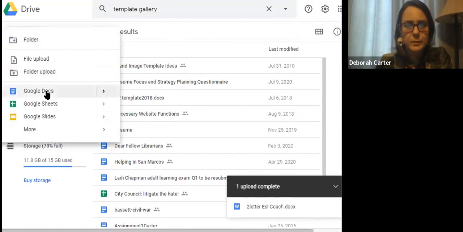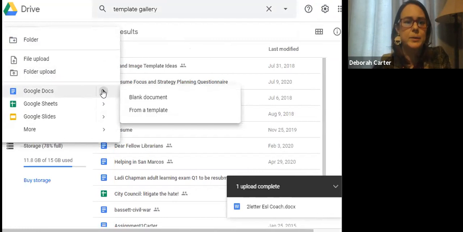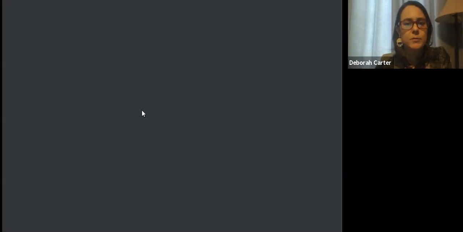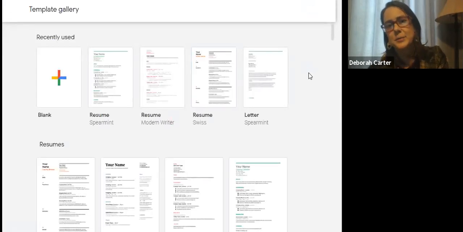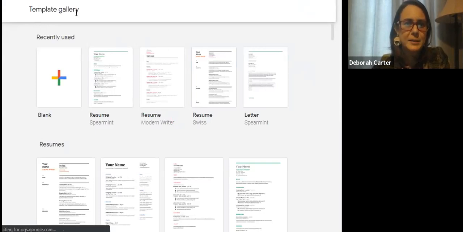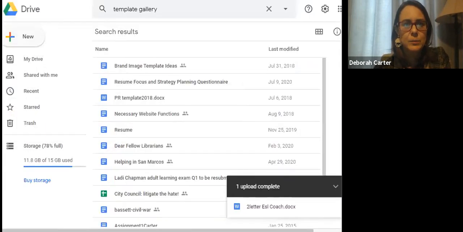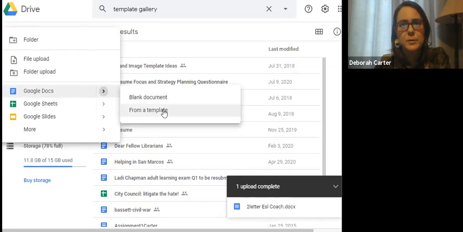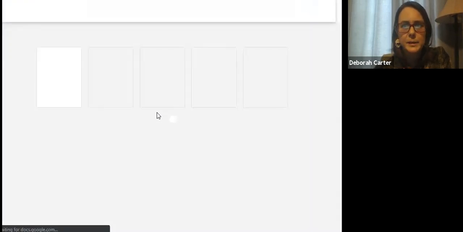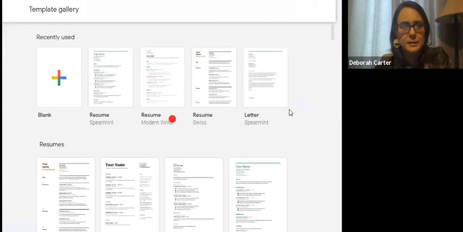That's not really giving me what I want. Here we go. Google Docs, a blank document, which is where we were before, or from a template. And this is where finally I'm getting the gallery of templates that I want. You can see up here it says template gallery. And again, the way that I got there is I went to new, to Google Docs, and then this little arrow over here and to from a template. And that brought up this page, which has all of these templates.